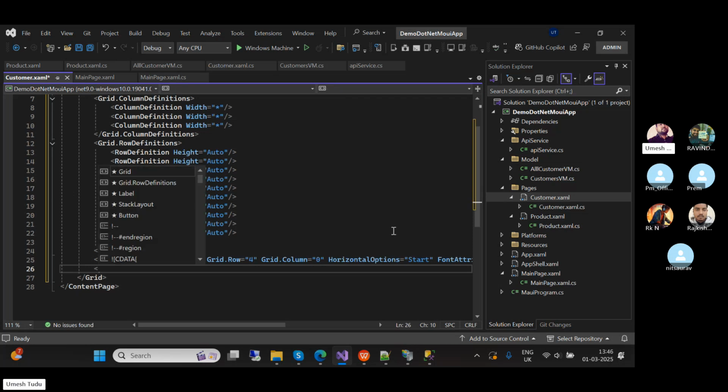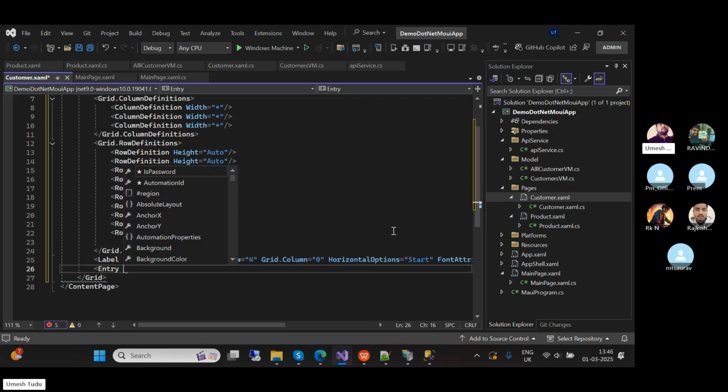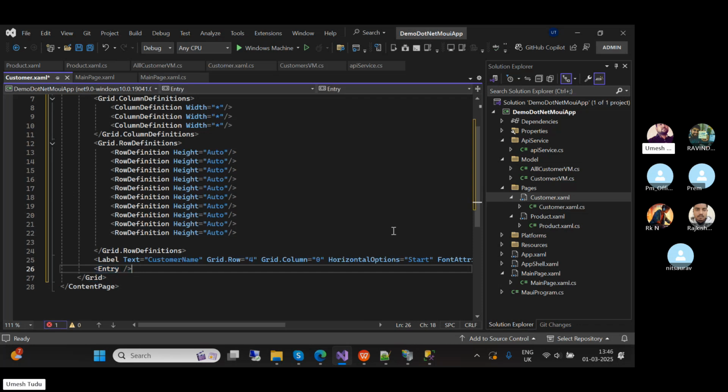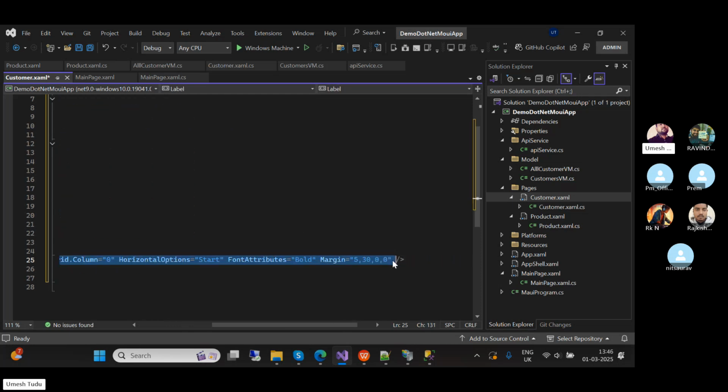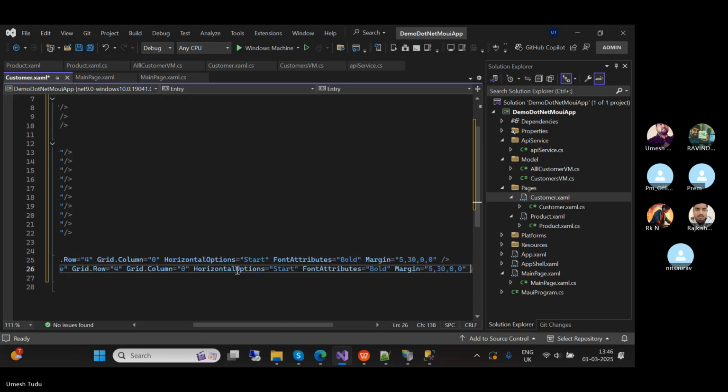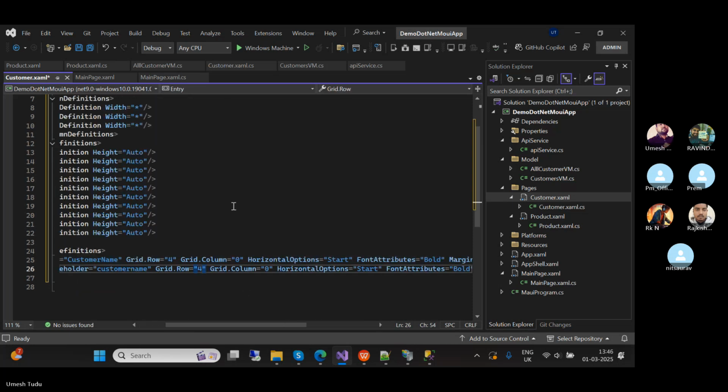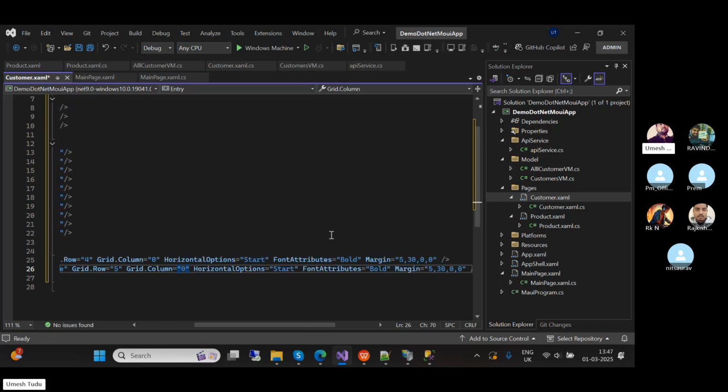In a similar way I will define the Entry just for data insertion. So let me take an Entry. The placeholder can be anything, like customer's name. In the same manner here I will define the grid row and column. So simply I copy here. Row will be 5, column will be 0. Okay, it is correct.